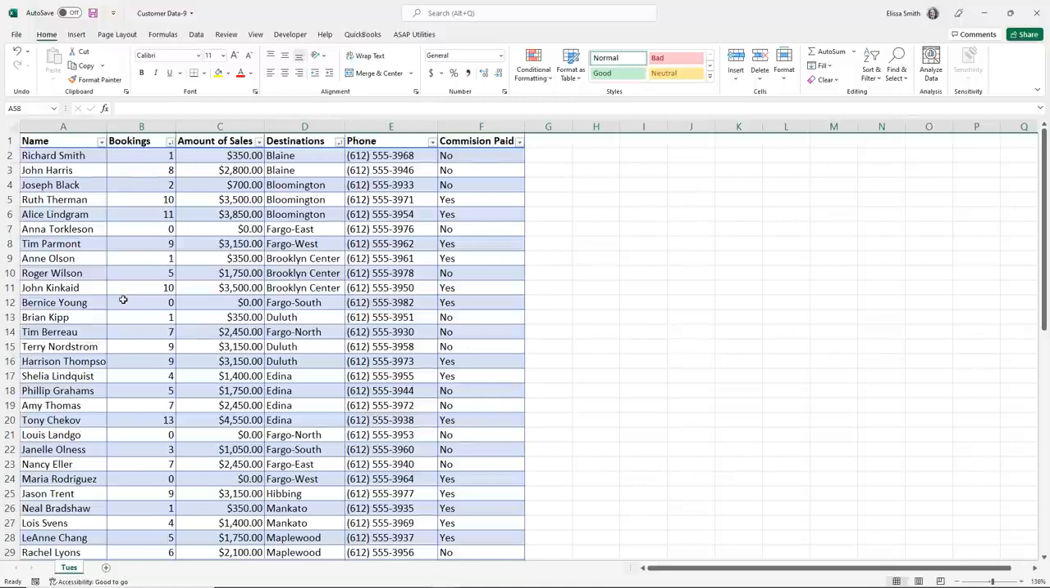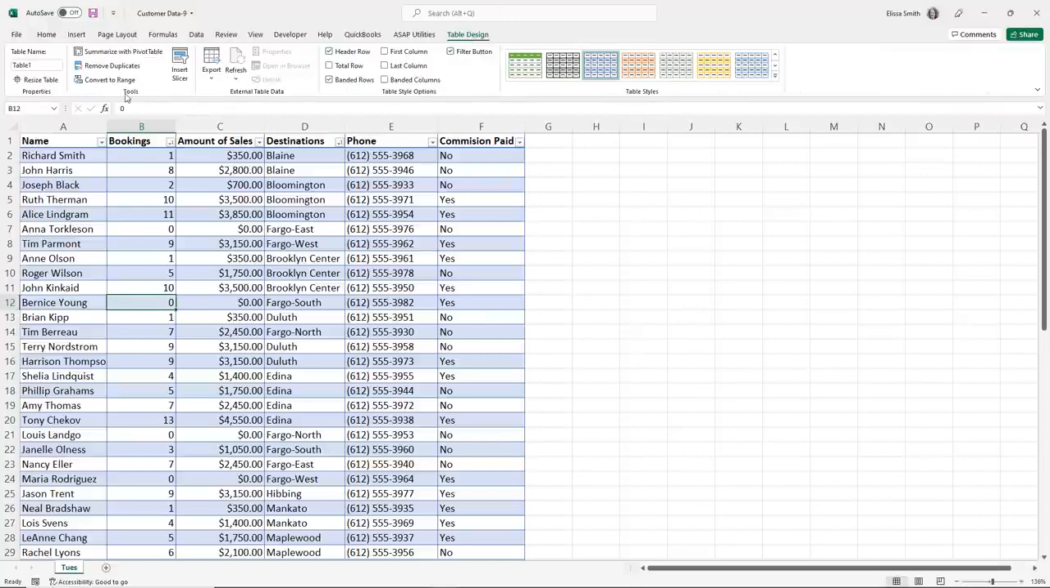Maybe you don't want the table style anymore, but you would like the data. For that, you're going to click inside your table, go back up to that contextual ribbon, Table Design, come over to the left-hand side to the Tools group and select Convert to Range. Now what this means is turn this back into normal Excel cells without the table style applied.